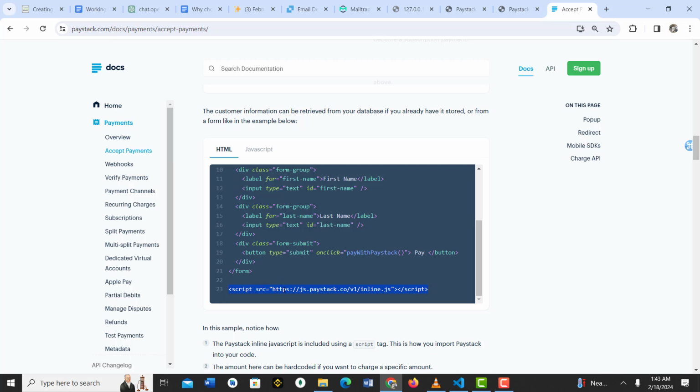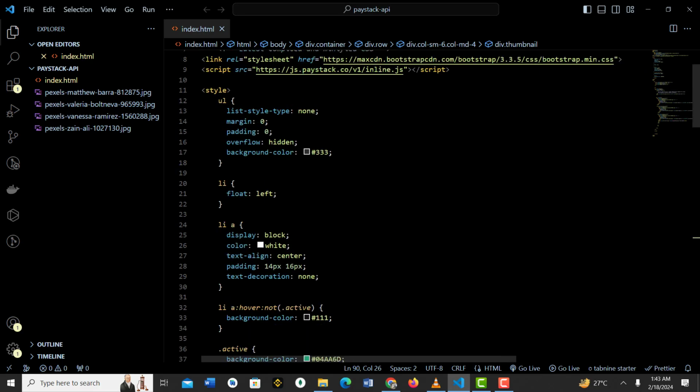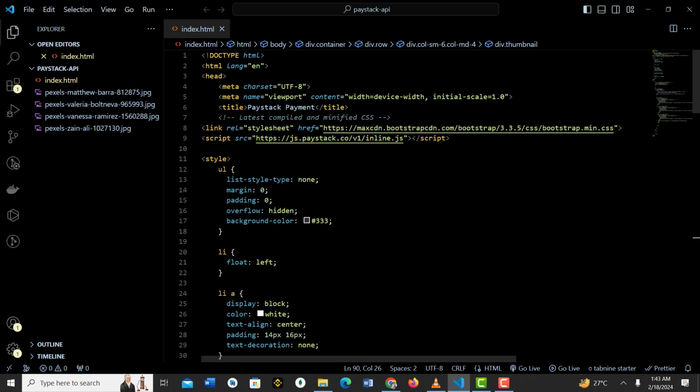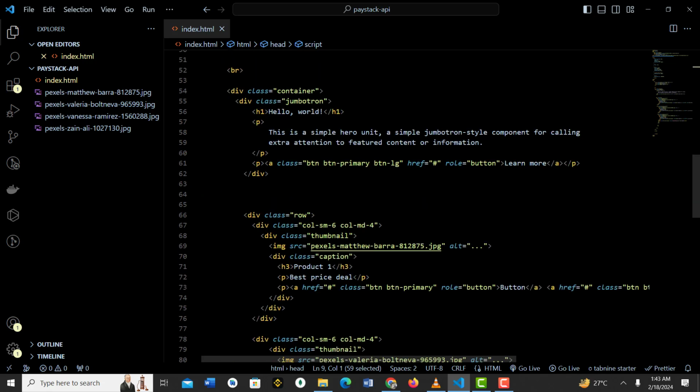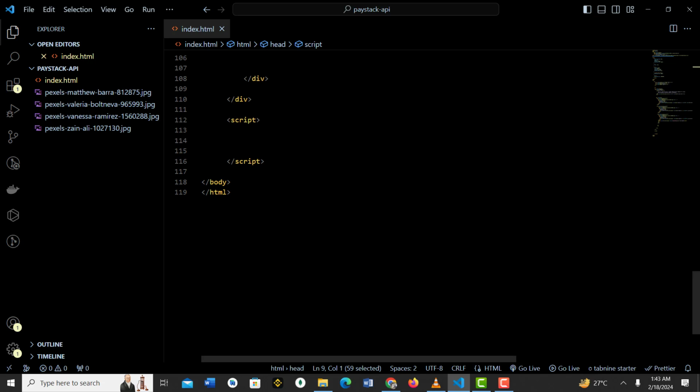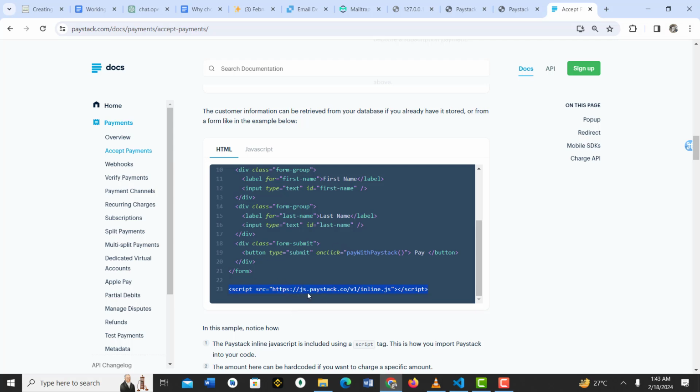I trust I already have this link on my HTML page, but let's just verify. We're going to scroll up, and we have it already. If you're not having it, just paste it here. You can paste it anywhere at the head or at the bottom of your HTML file, wherever you want to place it is also fine. So we already have this, right?